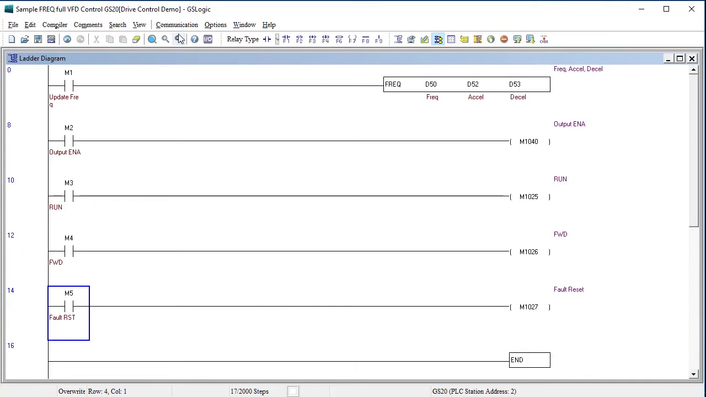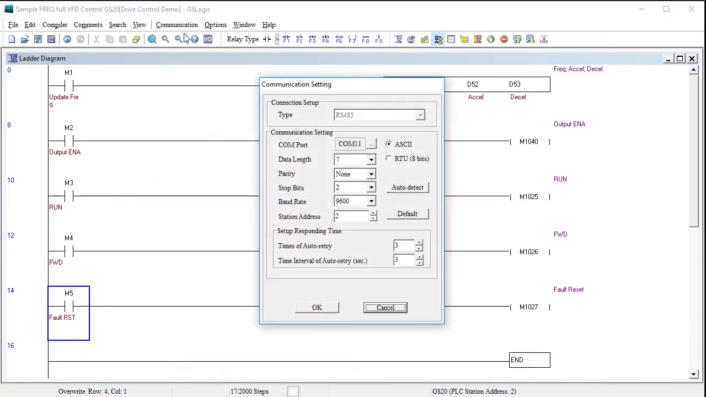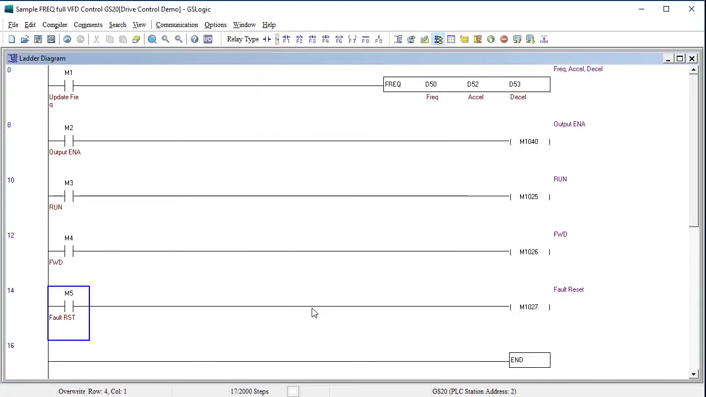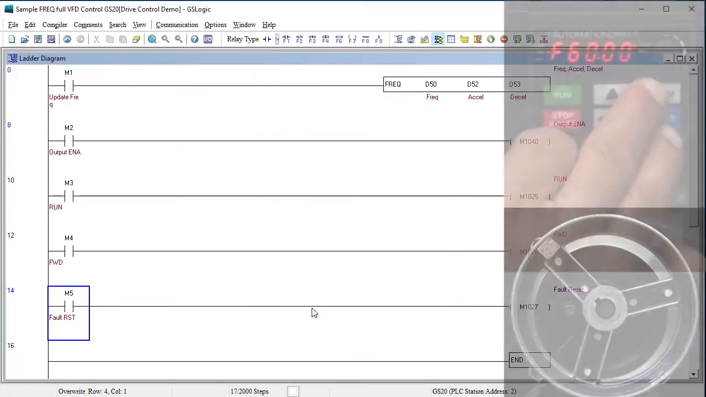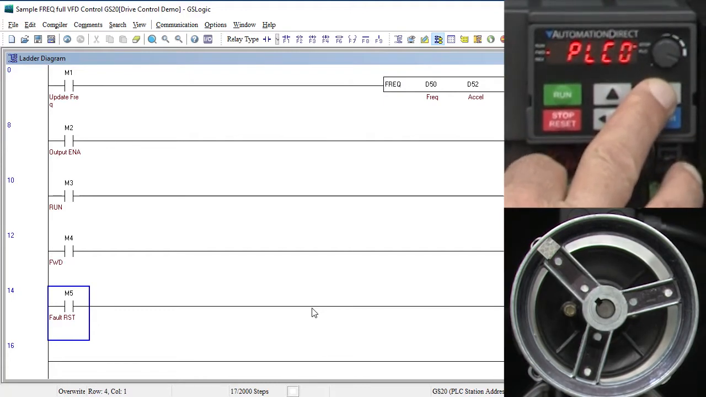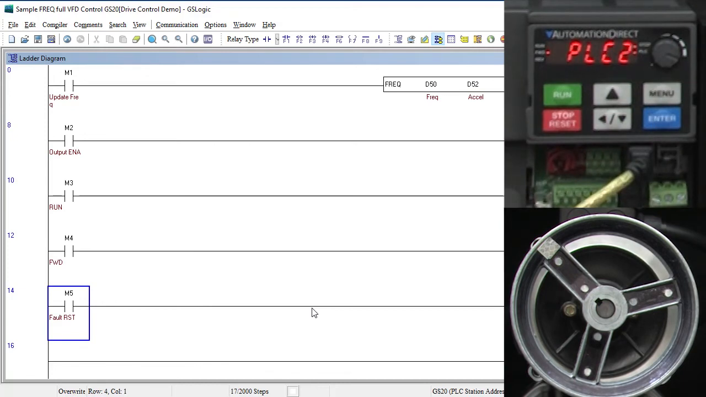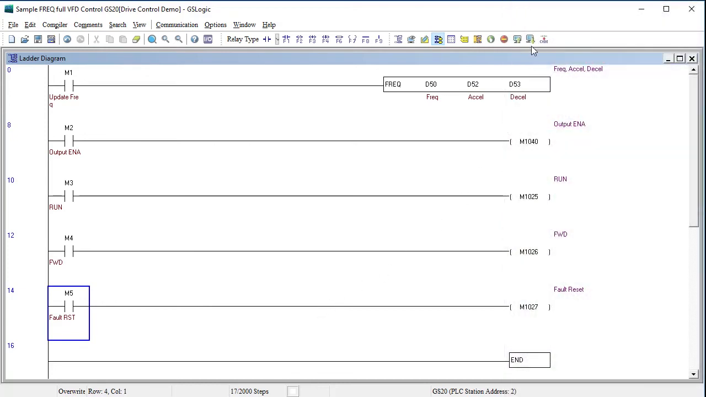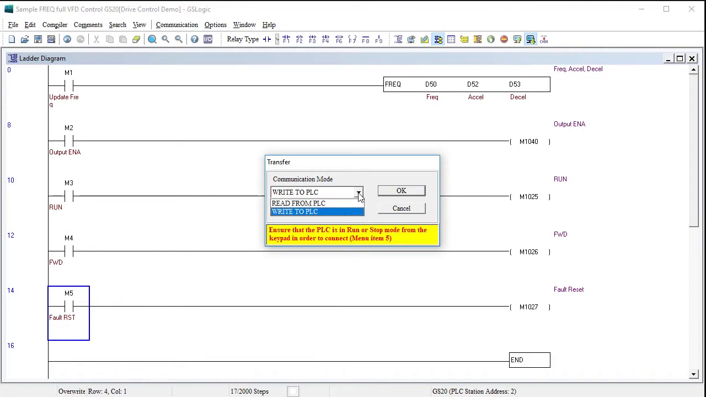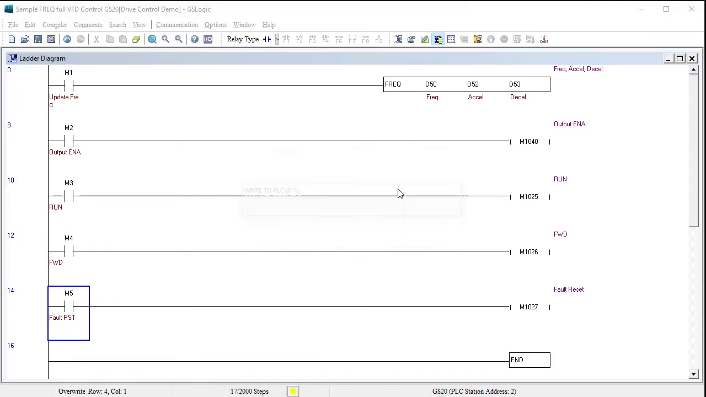Perfect. Go to the communication menu to set up the COM port. Since the GS20 uses the dedicated USB configuration port, you don't really care about these. We just need to make sure we're using the correct COM port, which we know from the previous video is COM11, and that we're using RTU. To write the program, the PLC has to be enabled. So I'll go to the PLC menu and change it to PLC 2, which enables the PLC in stop mode. Great, now we can click this to write the program to the drive. We want to write to the drive, not read from it, and do it.